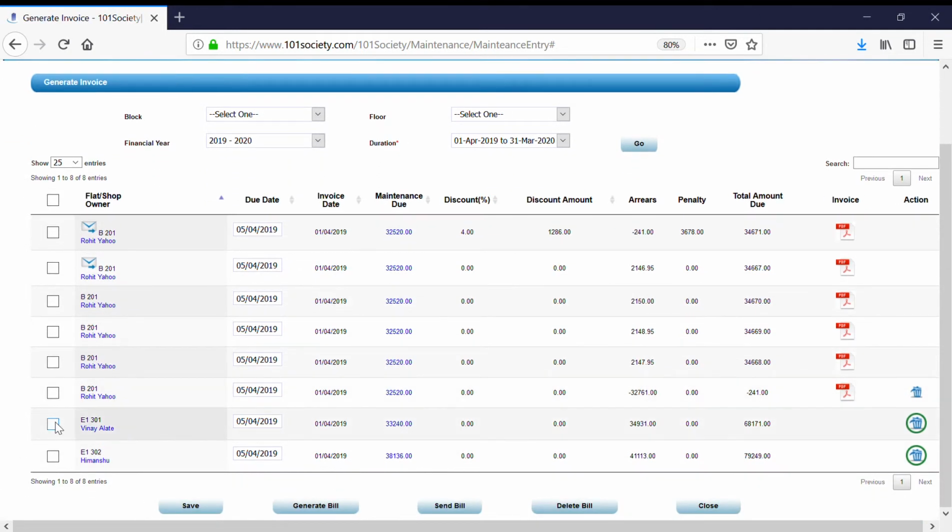If I have to generate the invoice for them, I can just click and say generate bill. Once I generate the bill along with their arrears, you have the option to send them the bill. Let's consider this particular person, or if you want to send to everyone, you can just say send bill. Or you can also delete the invoice; if the icon appears with a green option, then you can always delete them.